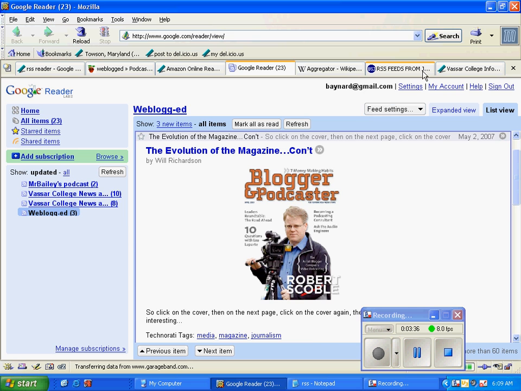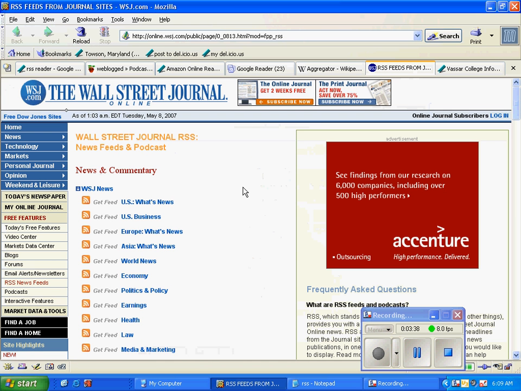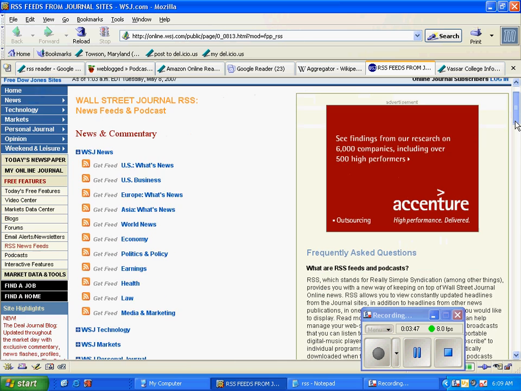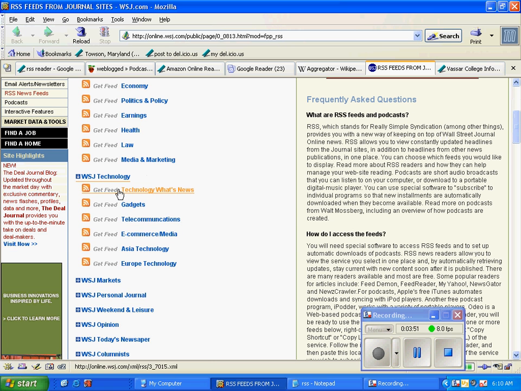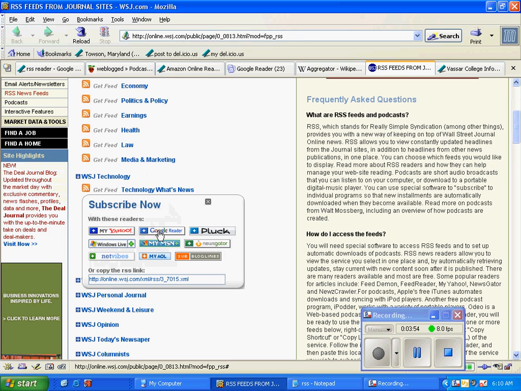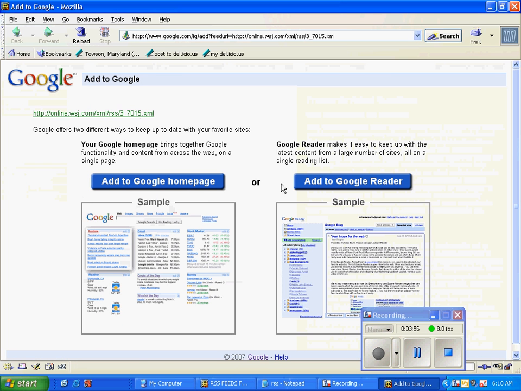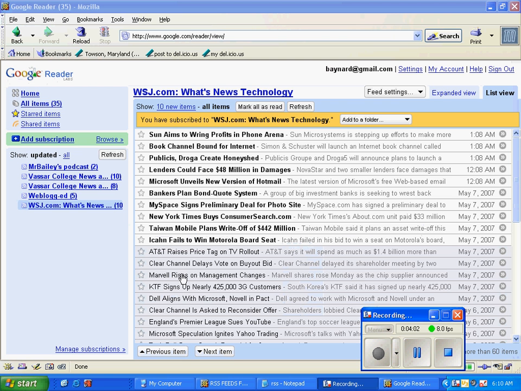Let's go to Wall Street Journal. Just about every journalist oriented website will have feeds. They have these little things here, so I'm going to click on, let's get the feeds for technology. I get the feed for technology, what's new. I say add to my Google Reader. I can add it to my home page or add to my Google Reader. I'm going to add to my Google Reader. I'm going to pause it while it updates. It's usually pretty fast. Now I have the wallstreetjournal.com, and I've subscribed to their channel about technology.